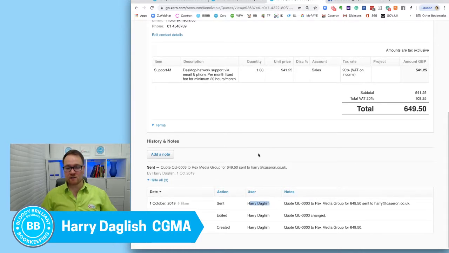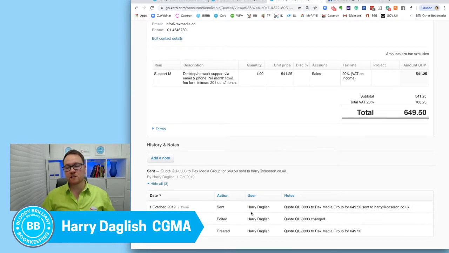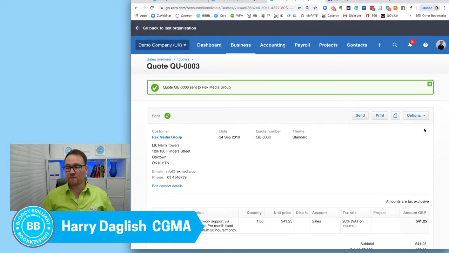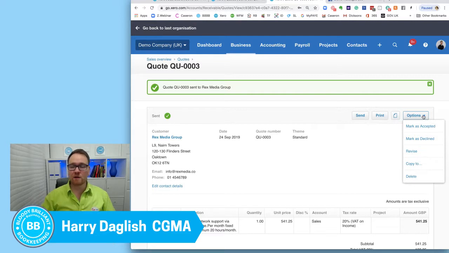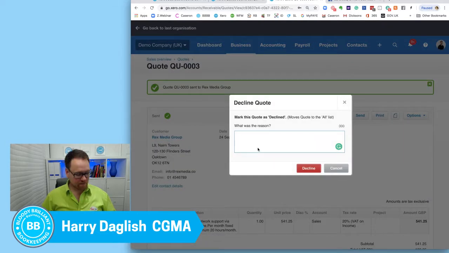Now, this quote has been sent, and I can see by the notes activity who it's been sent to. Now, let's just imagine this is actually some guy called Bob. This has been sent to him, and he's gone into his email address. And what he'll have is an option to either mark it as accepted or mark it as declined. Now, really important here is I'm going to show you what happens if they've marked it as declined, because it's important to see what you can do with it. So let's say they've marked it as declined.